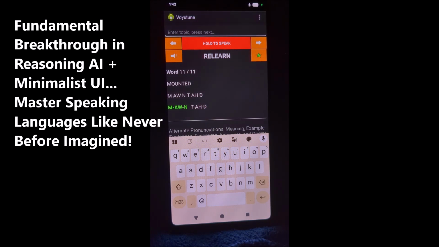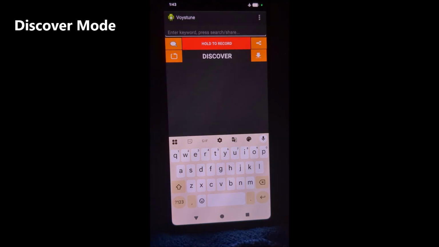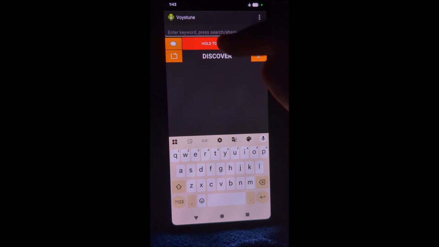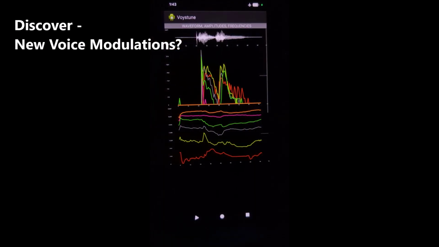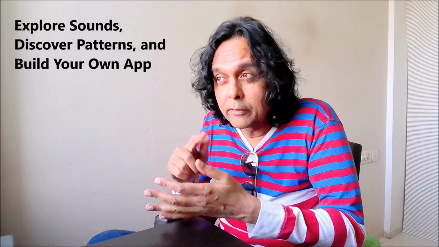Finally, let me show you the discover mode. So go back, select discover. Well, I'm not a singer, but if you are one, you could experiment with this mode to, I don't know, come up with new and interesting ways of voice modulations. You could use this mode to explore sounds in general: singing voices, baby babbles, dog barks, bird chirps, dolphin whistles, guitar notes. And if you do discover something interesting, just give us a shout, and we'll go over a couple different options so you could build your own app for your own company.